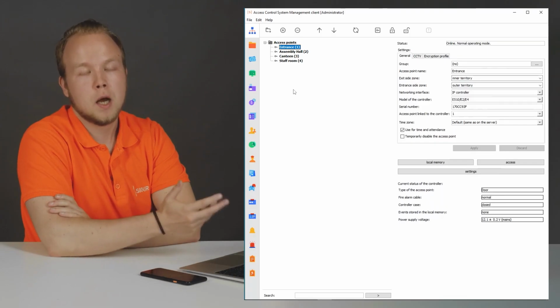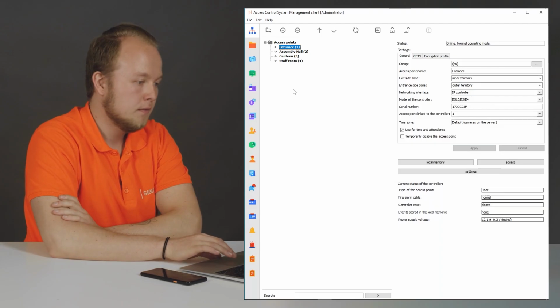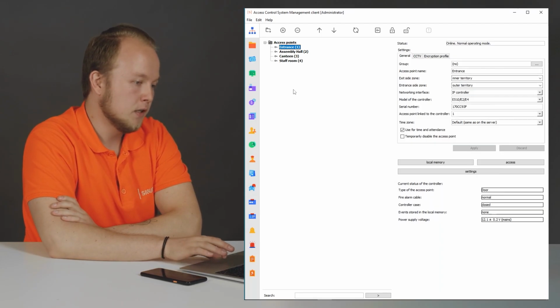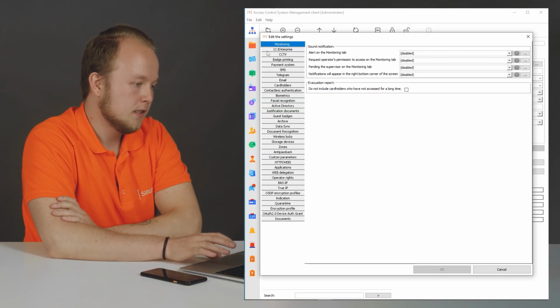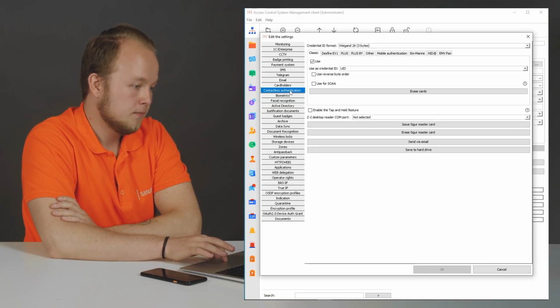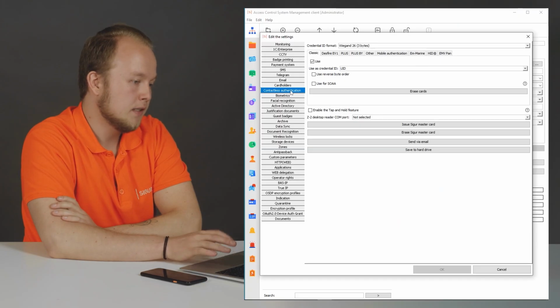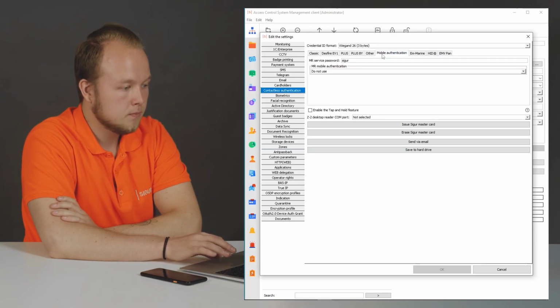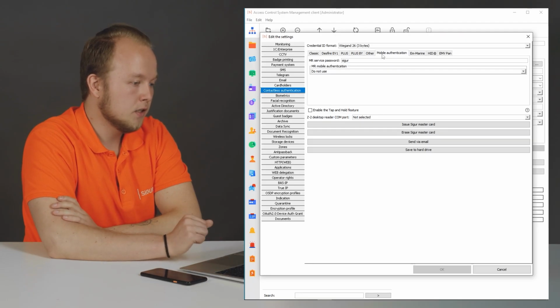Let's start by looking at how to set up operation in basic mode. In the client program, go to the File menu and select Settings, Contactless Authentication, and select the Mobile Identification option. Here you can also change the service password parameter.